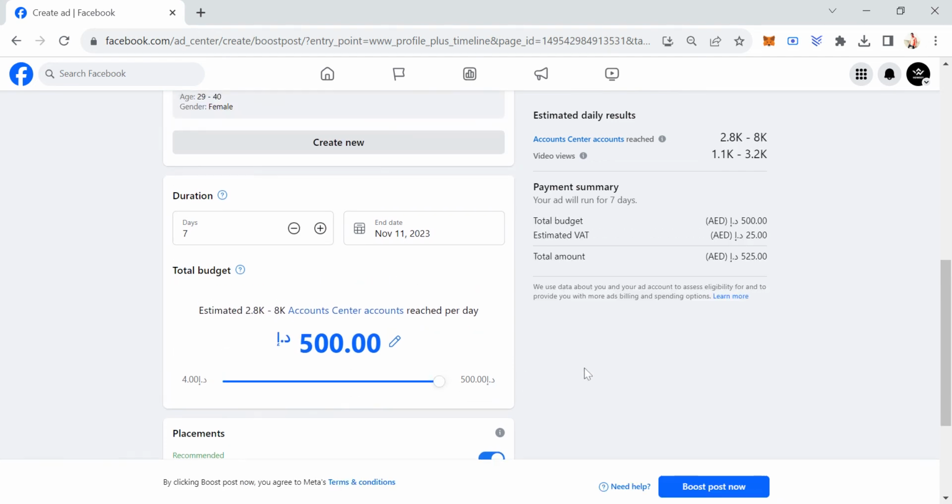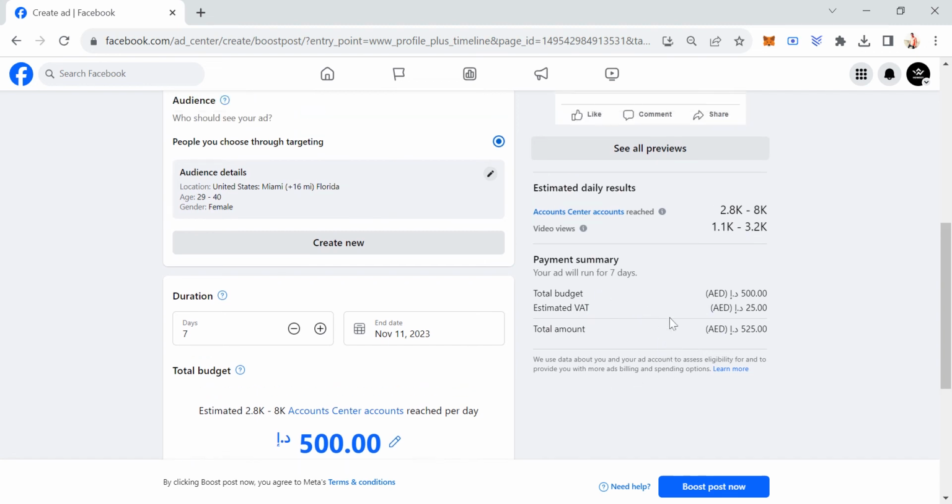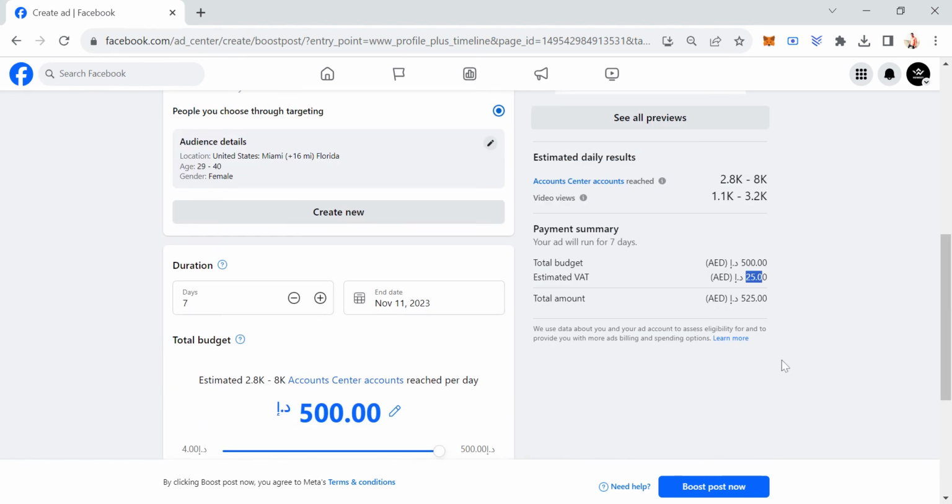Now let's take an example like this. I keep it to 500 dirhams. Depending on the country, there is also estimated VAT. So in UAE, it's 5%. So that's why it's coming 25. If you are in a country with no VAT or tax, then it won't be showing over here.